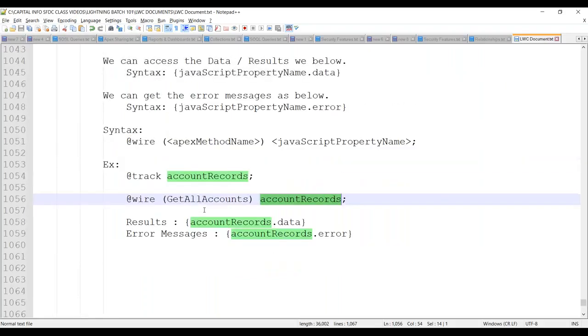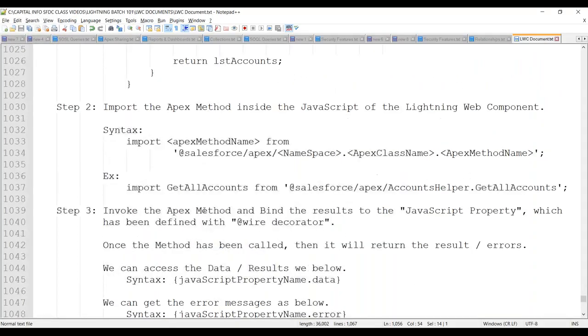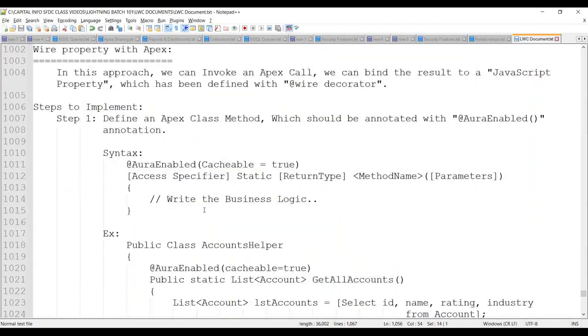So in this case, how can we do that? Whenever you want to invoke an Apex class method from the JavaScript of your Lightning Web Component, the first approach is to use the @wire decorator. Through the wire decorator we can invoke your Apex class method, store the result inside a JavaScript property, and then represent those results on your Lightning Web Component. Now let me show you how to do that. Then we will see the second approach, how to bind to the function. We'll see it practically as well.